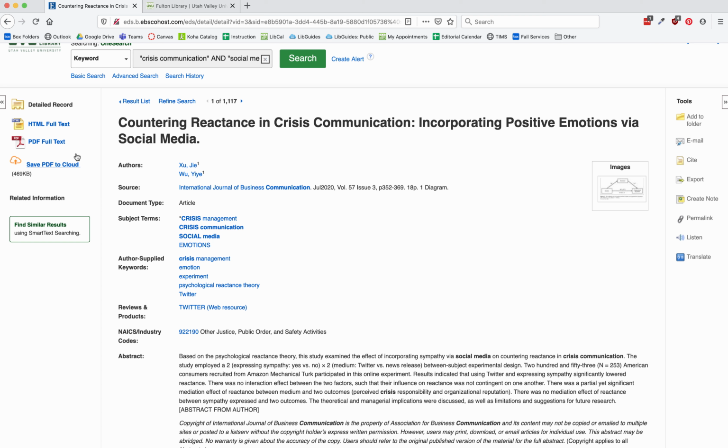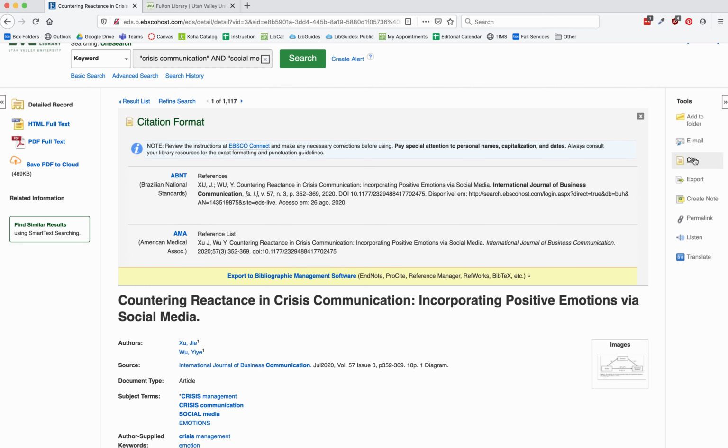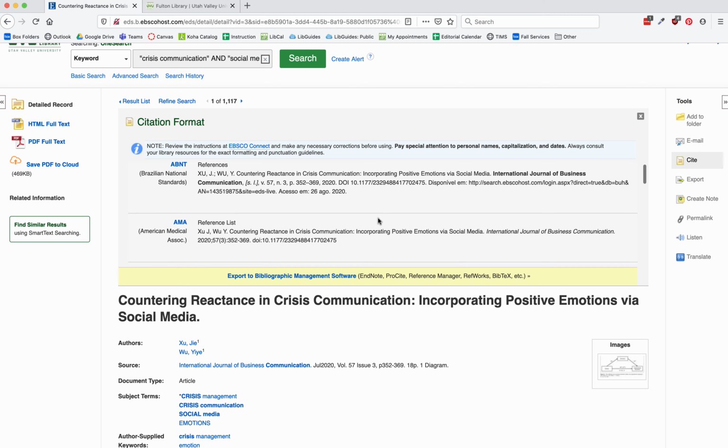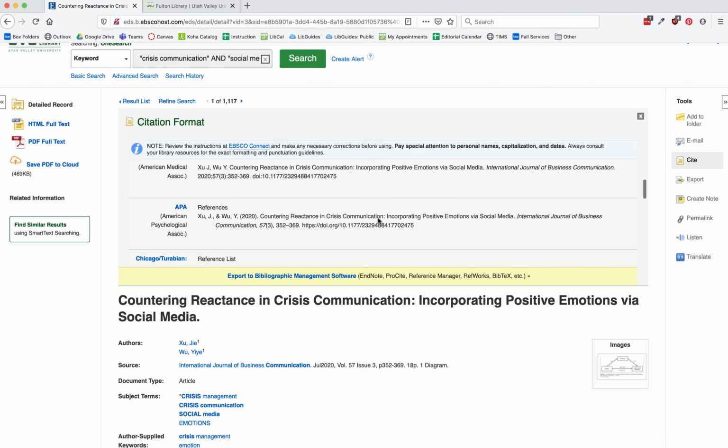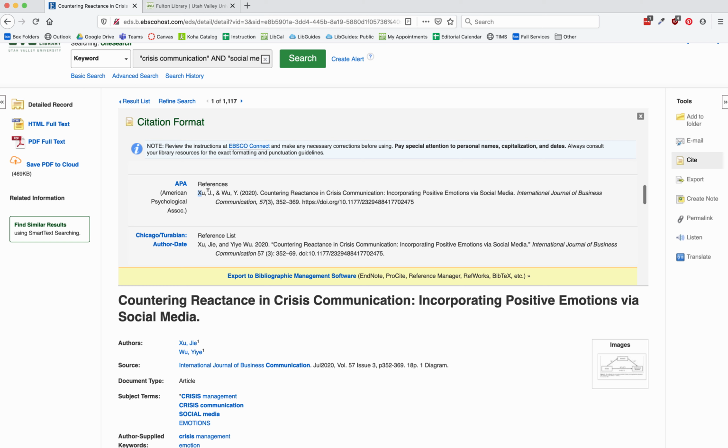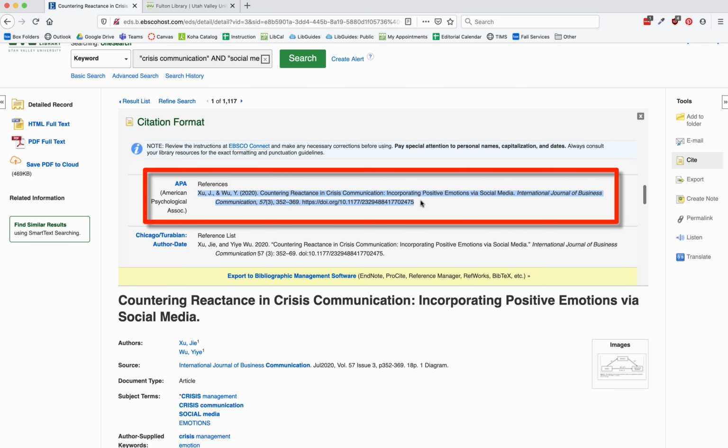There are also some useful tools along the right side of this screen, including a Cite button, which is especially helpful. If you click on this Cite button, a box will pop up with citations for this article in several different styles. Most communication research uses APA style, and if you scroll down a bit, you'll find the APA citation for this article. And you can just highlight, copy, and paste the citation for this article into your paper. Just make sure that you always proofread these citations to make sure they include all the required details and are formatted correctly. They do sometimes make mistakes.